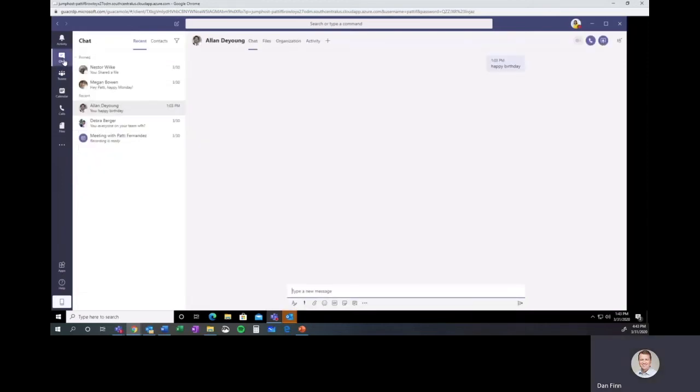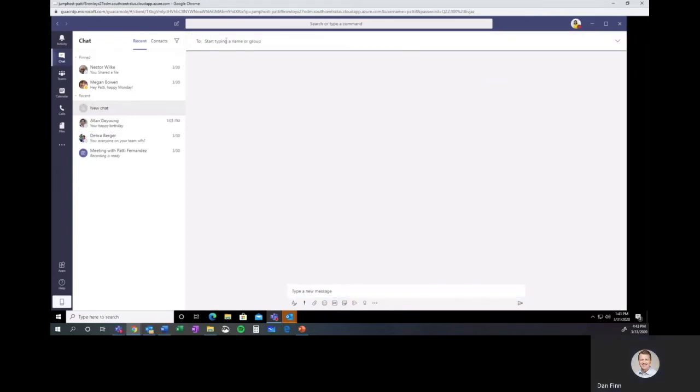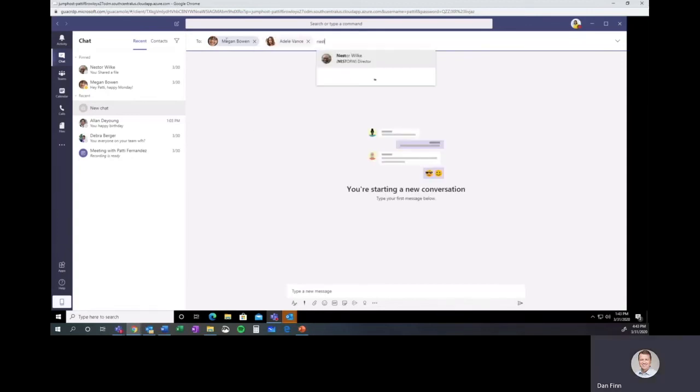So let's go into chat. We talked about chatting with some users. I'm going to click on the chat on the left-hand banner, and you're going to see some of the chats that I've already created within this demo tenant. Let's go ahead and start a new one. We talked about this new chat feature up top. Megan, Adele, and Nestor, I'm going to add a group chat here.